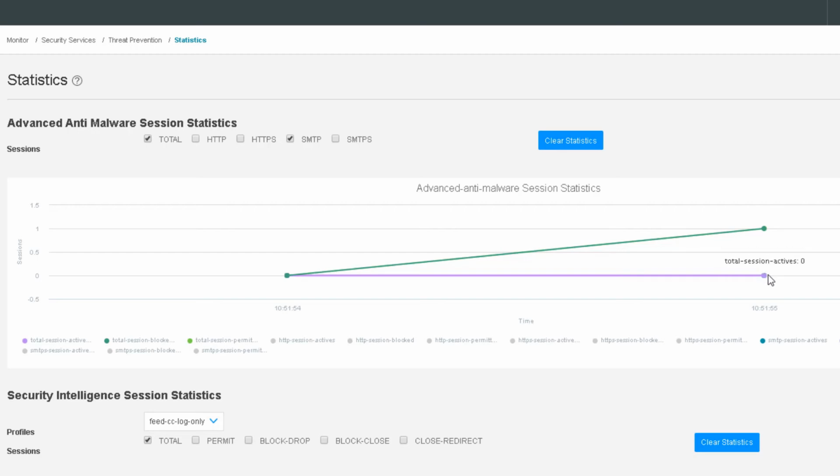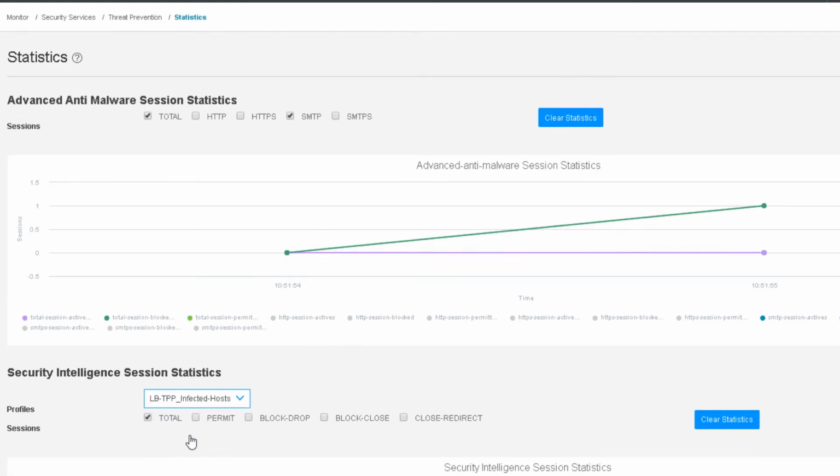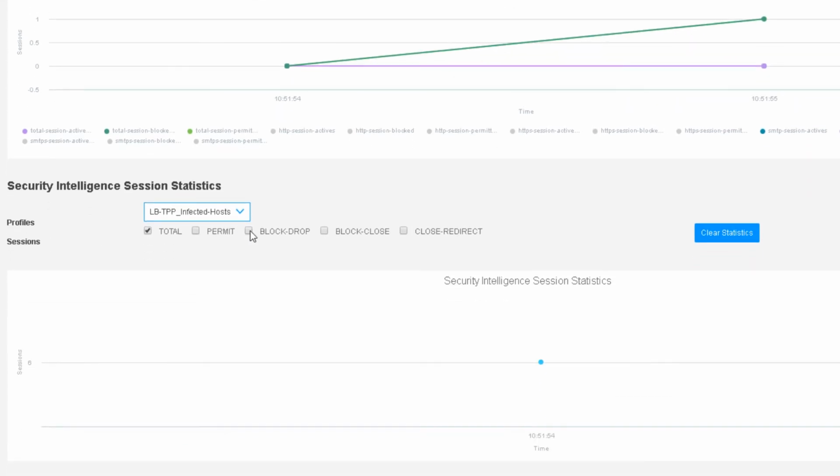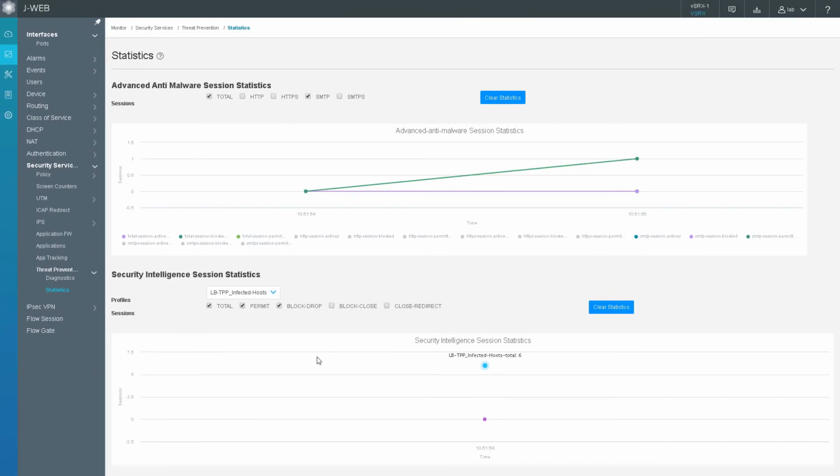Now keep in mind, this is just showing the SMTP sessions that are active. It's not showing what's blocked and whatnot, so keep that in mind. Now the other thing we can look at is the security intelligence session statistics, and that will show infected hosts that are blocked, but there's not going to be any that are blocked or dropped because we quarantined an email. So we can see that there are some sessions for that, but you're not going to see much here. To actually see stuff, we need to jump to the CLI. And so let's open the CLI and take a quick look there.